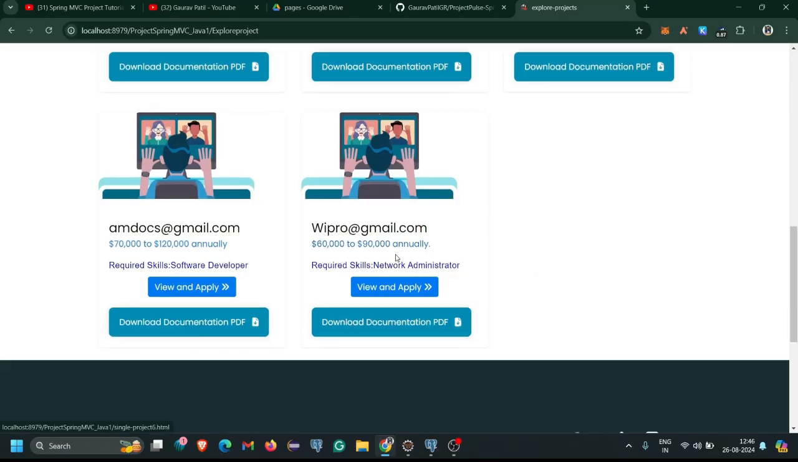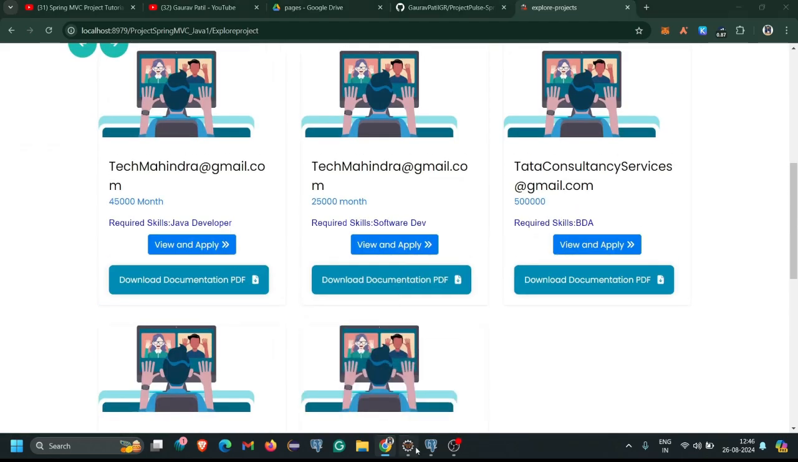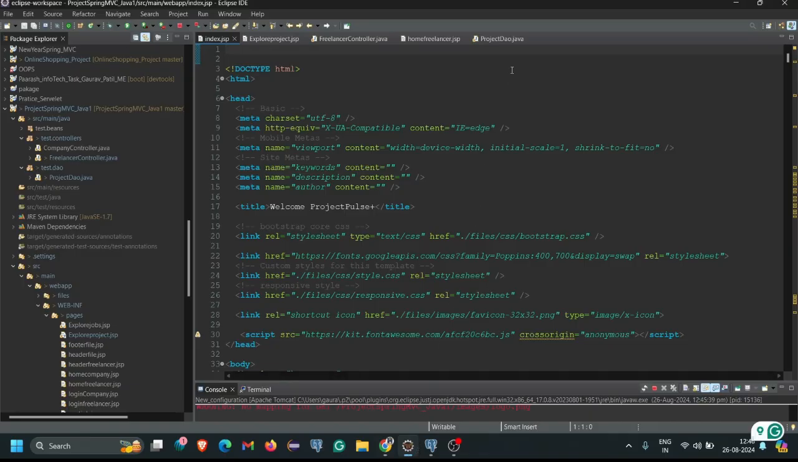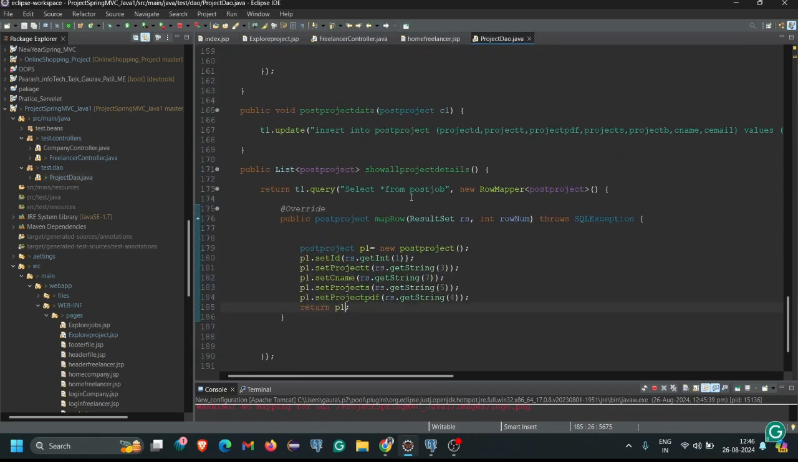That is, we are writing the incorrect query here. We have to check our query: select star from post job. Okay, so we have done some kind of silly mistake here. We have to show the project data, so that's why we have to mention post project here. This kind of mistake I made here, that is post project.